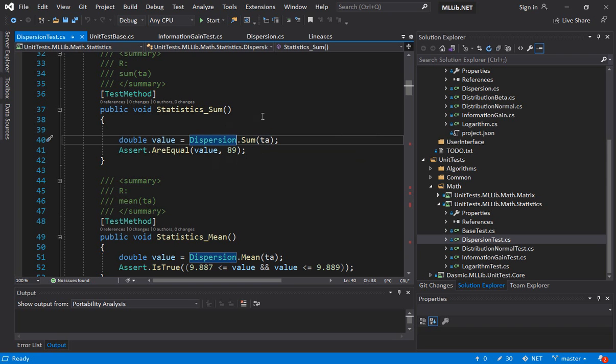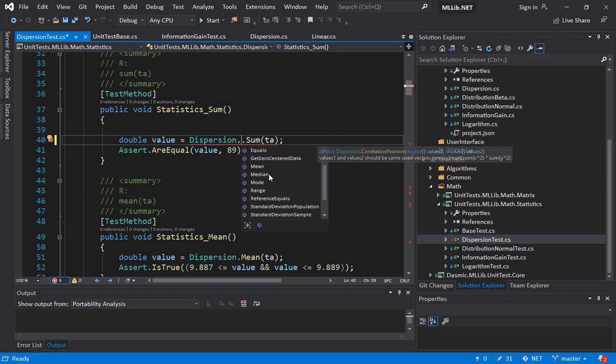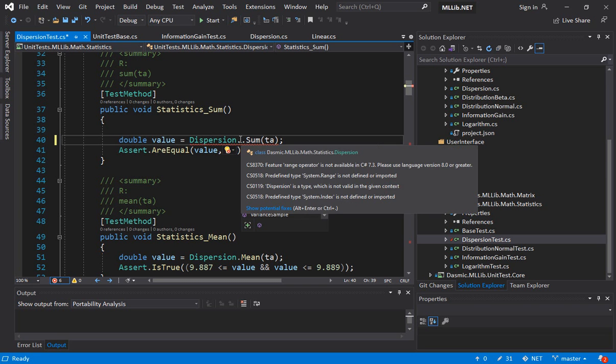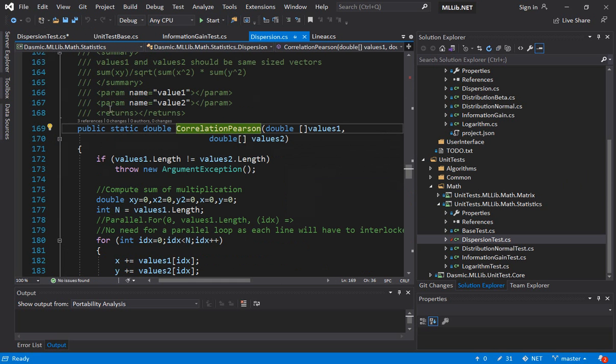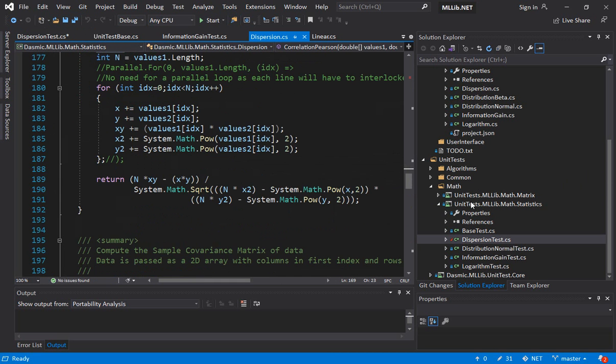Now another thing to realize here is that dispersion has been added as a static class. This way you don't need to instantiate this class, and a lot of the functions are available just by referencing the class name. And we can validate that by the keyword static here.